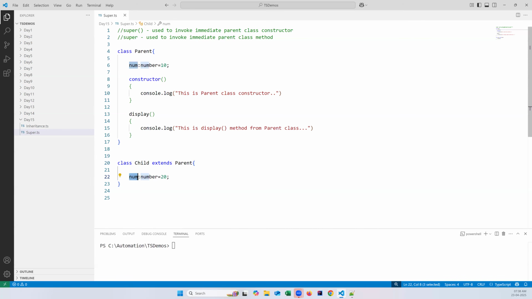Again, I'm using the same property. I'm just changing the value. So this is called overriding, property overriding. Just like method overriding, we also have property overriding. Whatever value we have given in the parent class to the variable, in the child class, I don't like this value. So I'm just changing the value. I'm using the same variable, same data type. So this is overridden, right?